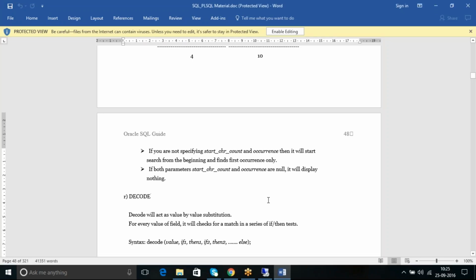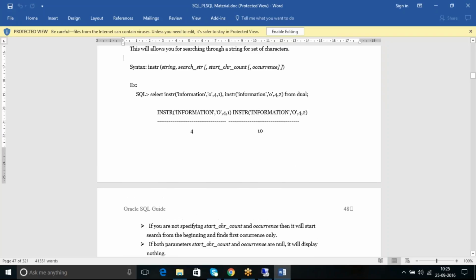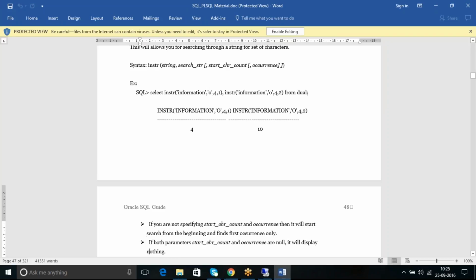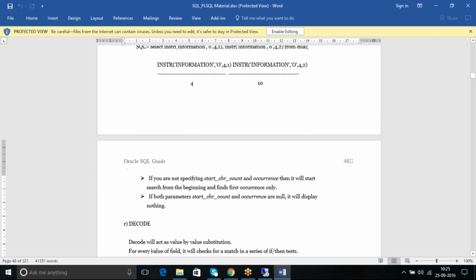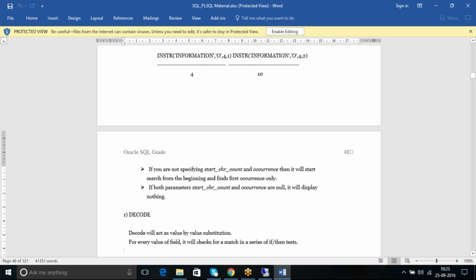Right. Hi. Last session we finished the substrings. In the substrings and any strings we are finished. And today we are going to start the decode. Here the decode will act just like a values substitution. Value substitution means how it is going to work.